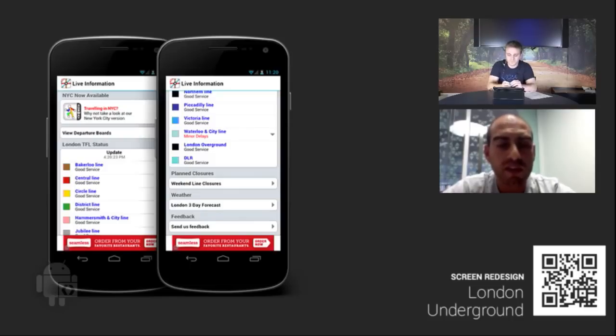Also, for me especially as a Londoner, if I'm pulling out this app and going to the live information, it's probably because I'm heading towards a specific line and I want to know if there's anything going on. So I want that information first and foremost, right at the top.